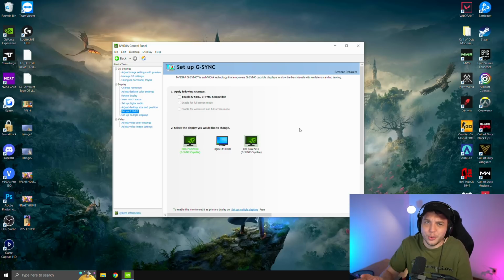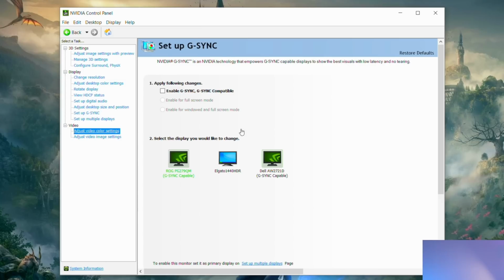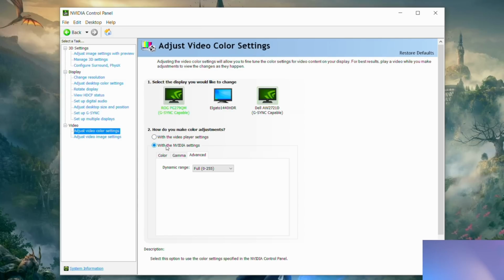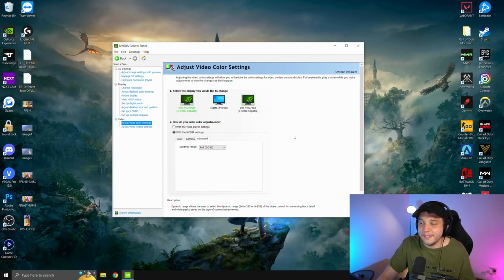But if you're using a 240 hertz monitor and you're getting like 170, 180 FPS, I wouldn't even bother with G-Sync, as it's not worth losing that input latency. But then we're gonna go over to adjust video color settings, and we're gonna wanna select with NVIDIA settings here. And then you're gonna wanna click on advanced and select full under the dynamic range. And then we are good to go in the NVIDIA control panel. Just don't forget to apply your settings.